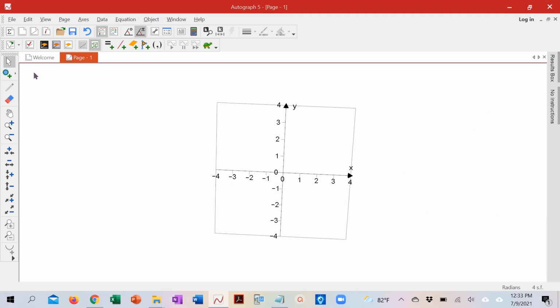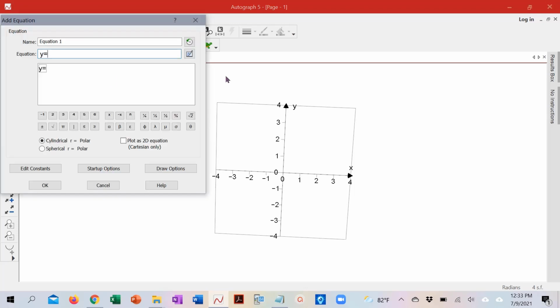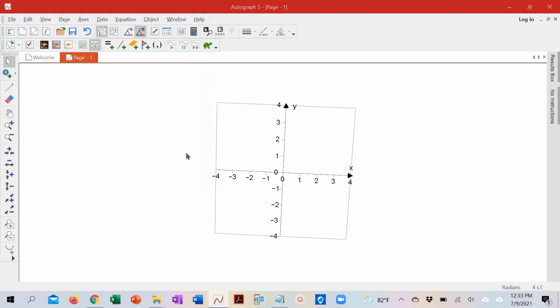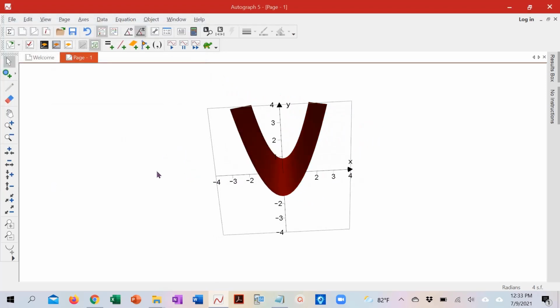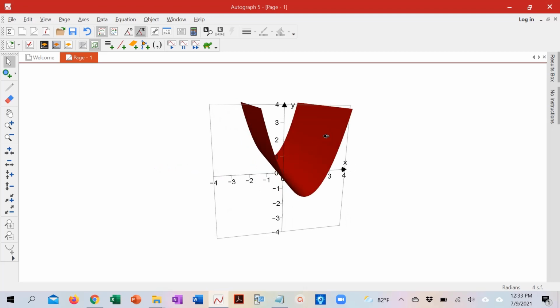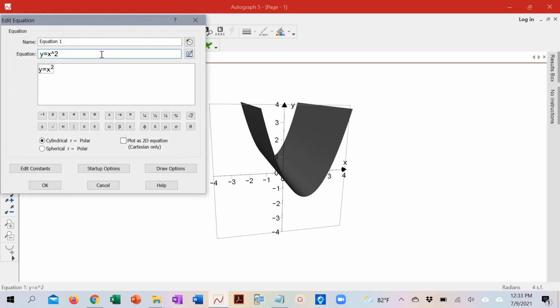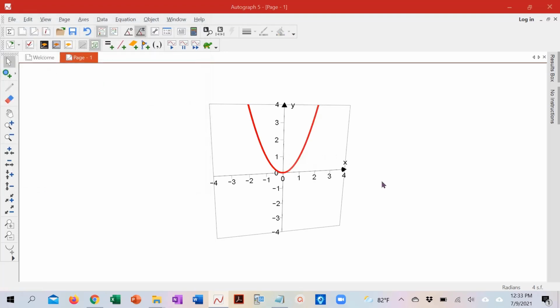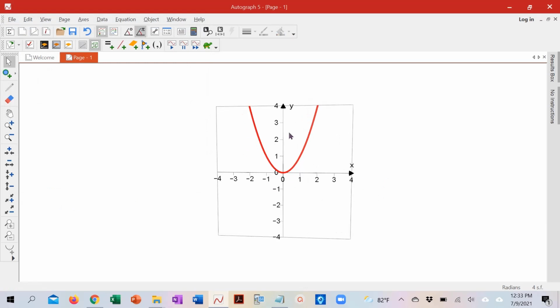Now I'm going to add an equation. So I click up here on the equal sign, and I'm going to graph y equals x squared. Now if I go ahead and click OK, I'm going to show you what happens. I get this sort of three-dimensional parabola, which is not what I want. So I'm going to double-click on the graph again to get back to the edit equation window, and I have to tick the box Plot as 2D equation. And that looks more familiar as a parabola.